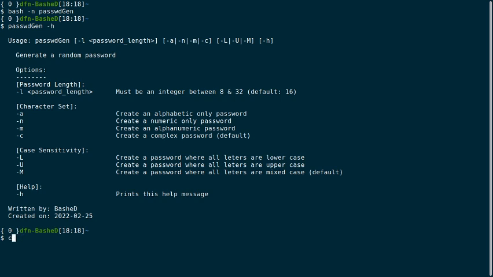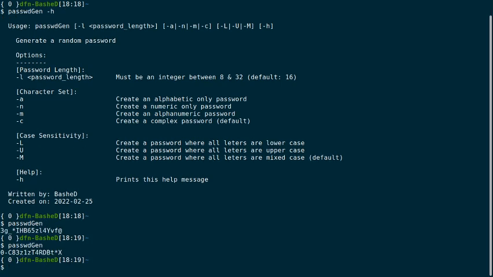So while we have that help up, I'm going to run it with no options whatsoever. So we should get defaults, right? The default length should be 16. It should be a complex password, and it should be mixed case. And that is exactly what we got.